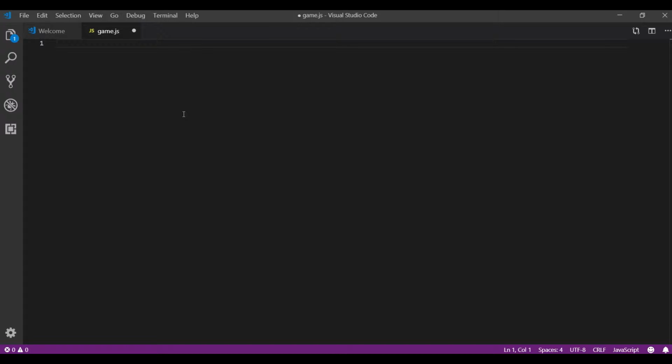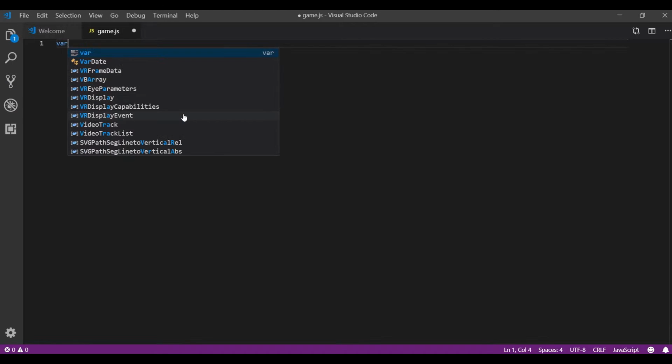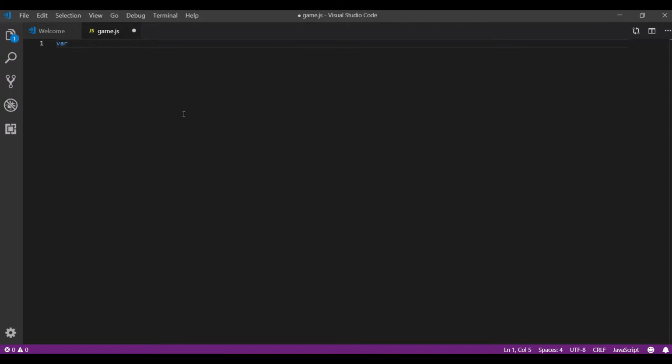Now I will be talking about variables. You probably know them from math class at school. In code, a variable is basically a container for data. In JavaScript, which is the language that I'm using right now for the console game, you define variables by writing var, and then the name of the variable.